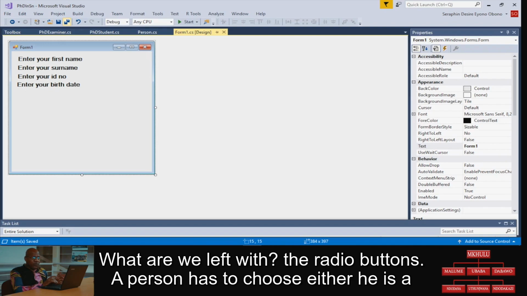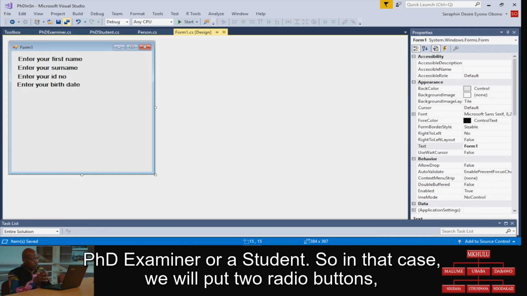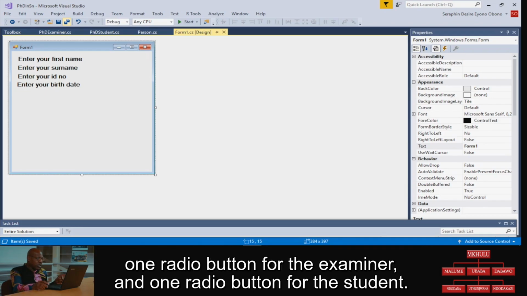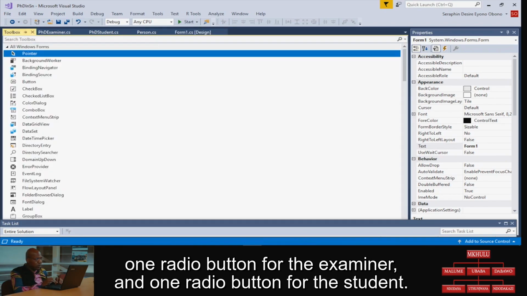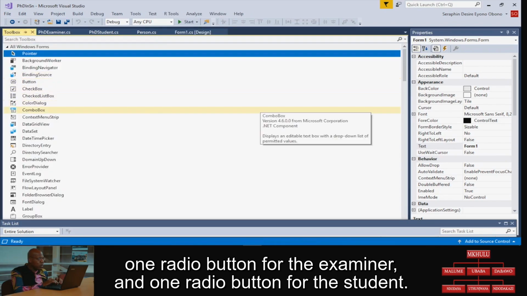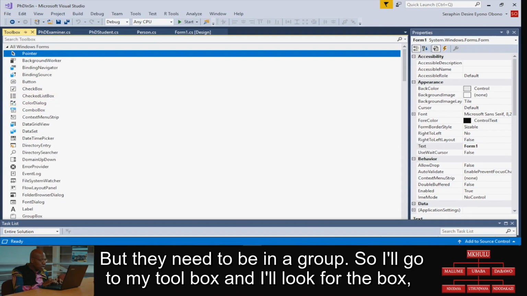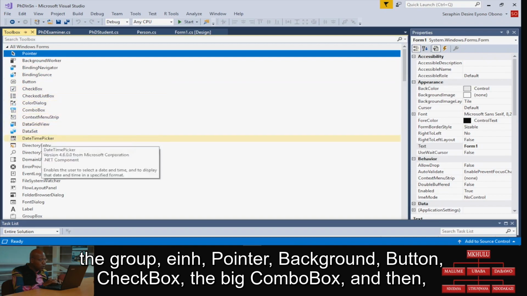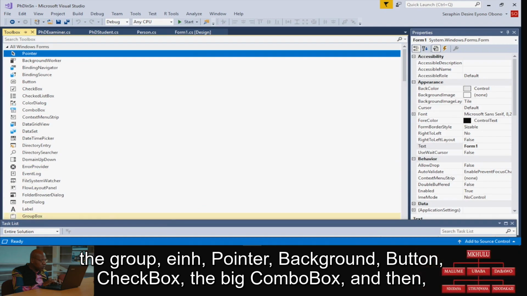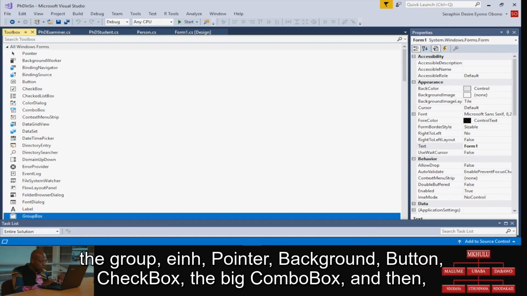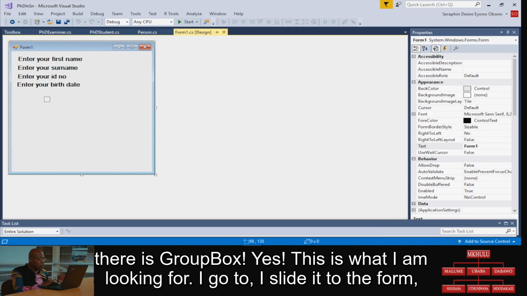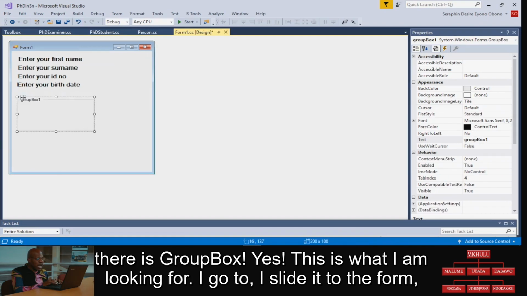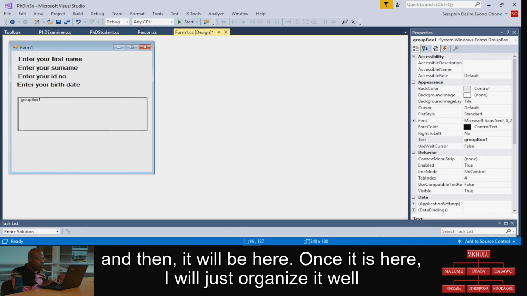What are we left with? The radio buttons. A person has to choose either is a PhD examiner or a student. So in that case, we'll put two radio buttons, one radio button for the examiner and one radio button for the student. But they need to be in a group. So I go to my toolbox and I look for the group box. Yes, this is what I'm looking for.